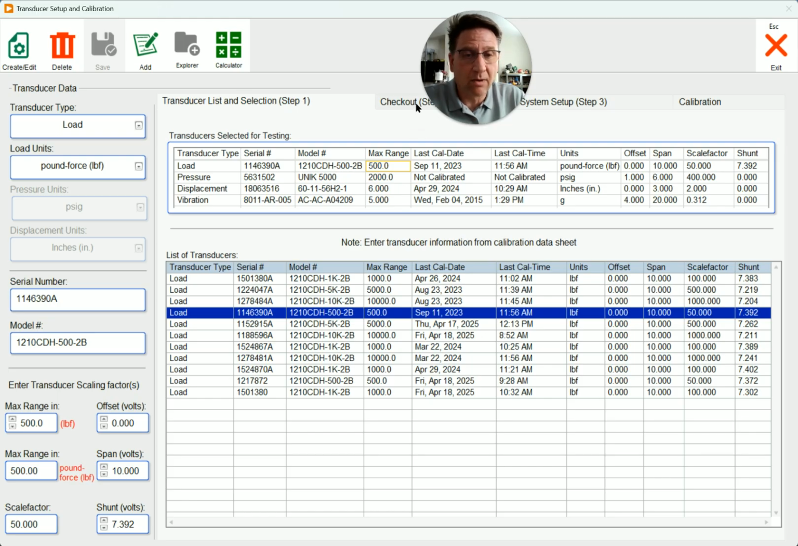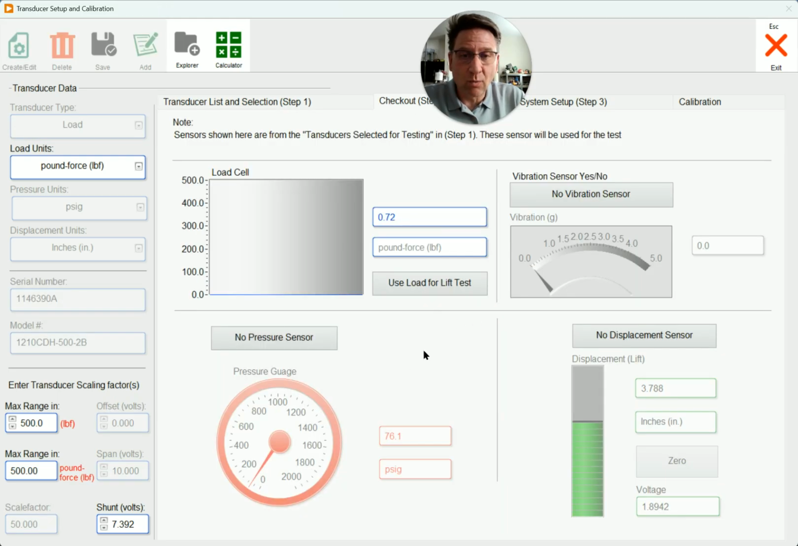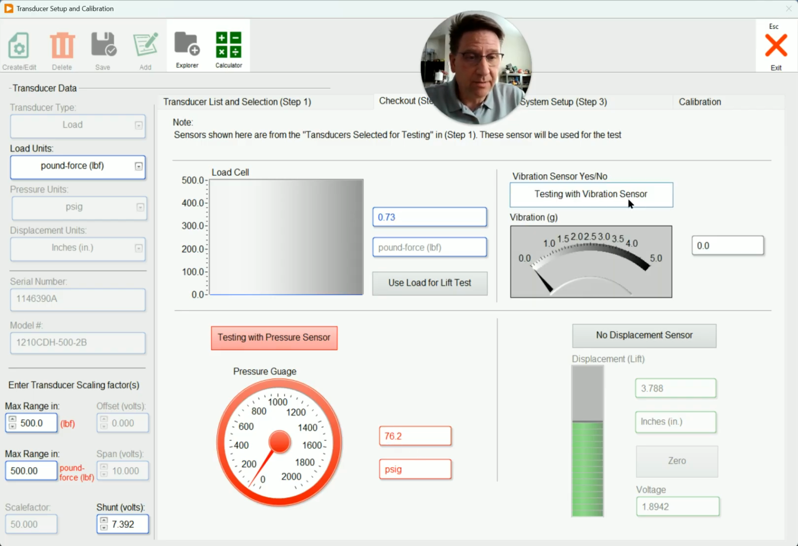Next, I'm going to go to what we call checkout. And in checkout is where we will select what sensors we want to use for doing our test. Now, we will always use the load cell when we're going out in the field or we have to use the lift device. In this case, we have the load cell at 500. I want to also use, since I'm going to be doing it in the shop, I can use a pressure sensor. So I'm going to demonstrate turning on the pressure sensor. In this case, we have roughly about 76 psi to the valve at this point. We'll also turn on our vibration, which is our accelerometer, and also our load.